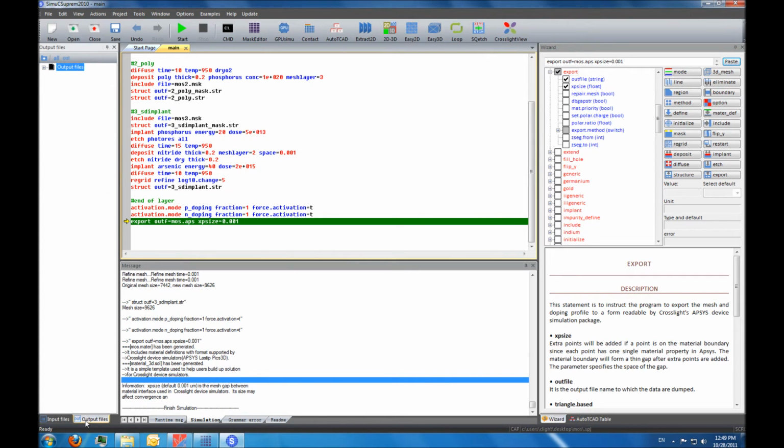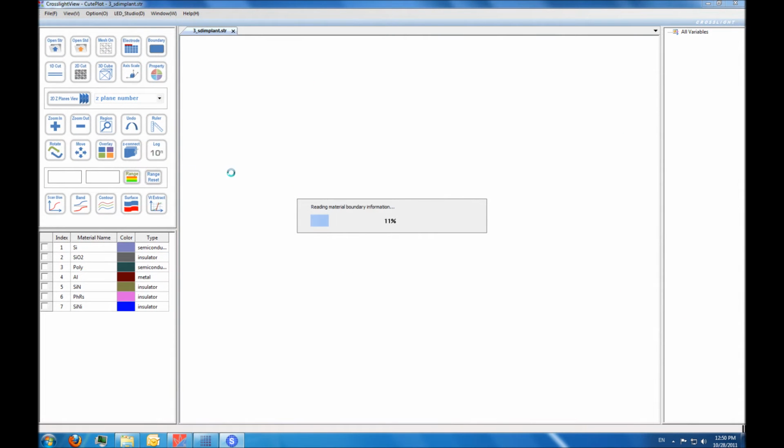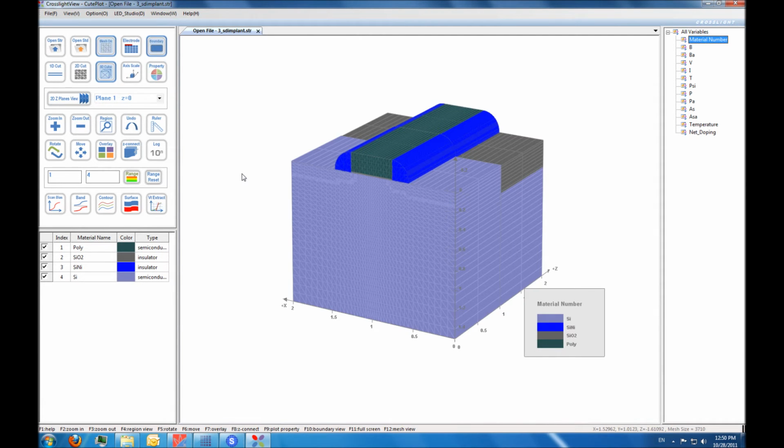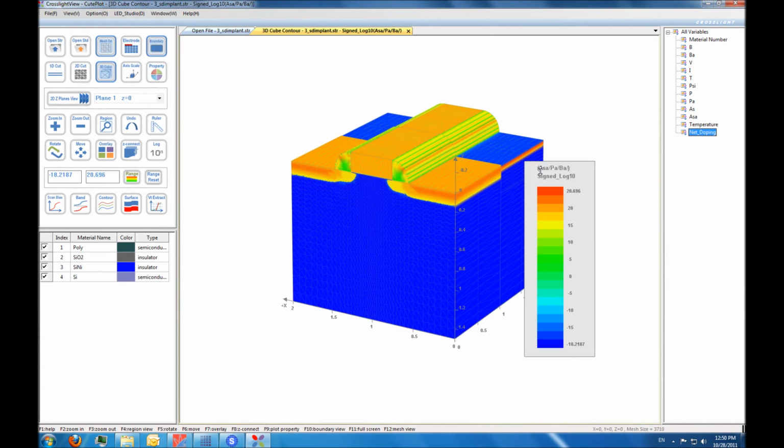So we can go to the output file section to view our structure. So we're going to take the last one, which is after the implantation mask has been used. And at first, the Crosslight View program will show you the structure of the device. And then we can plot various variables. So if we go to the right and select net doping, then we have a nice view of the doping profile in our device.